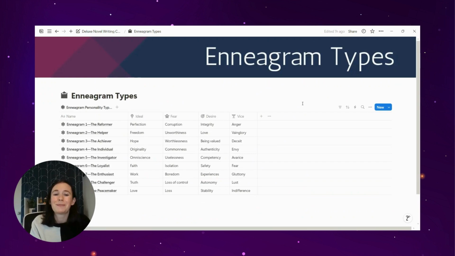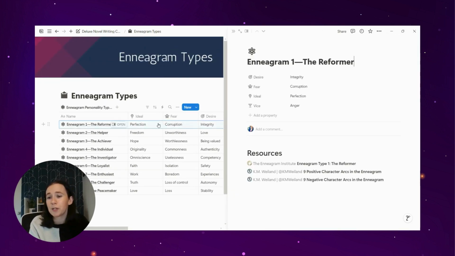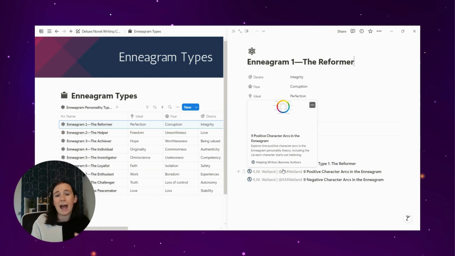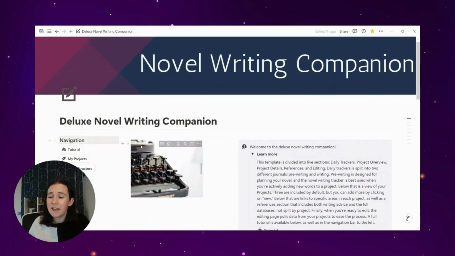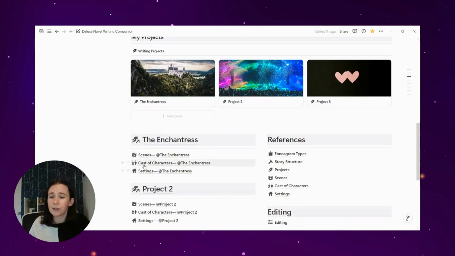We haven't even talked about, there's so much in this template. So I have a standard Enneagram type. It's a simple database. It shows each of the 9 Enneagram types, their ideal, the fear, the desire, and their vice, which you can then use to create your characters. When you open this, there are some resources to both the Enneagram Institute and Cam Weiland's notes about how to use the Enneagram to write, that then you can go through your characters.